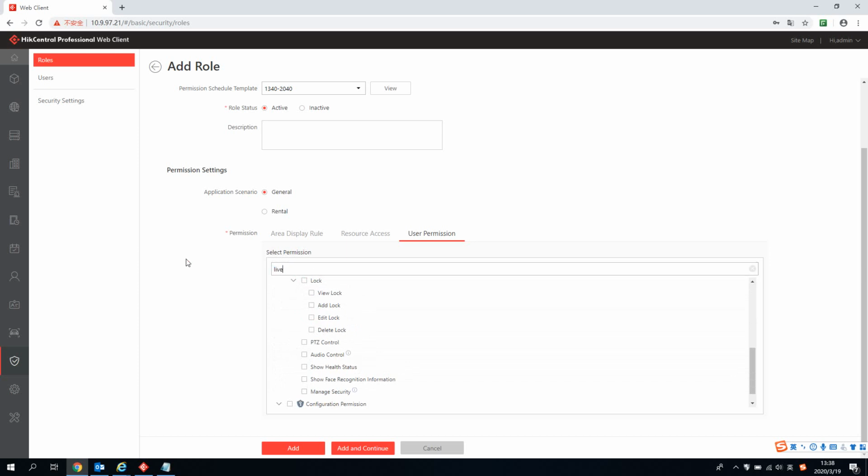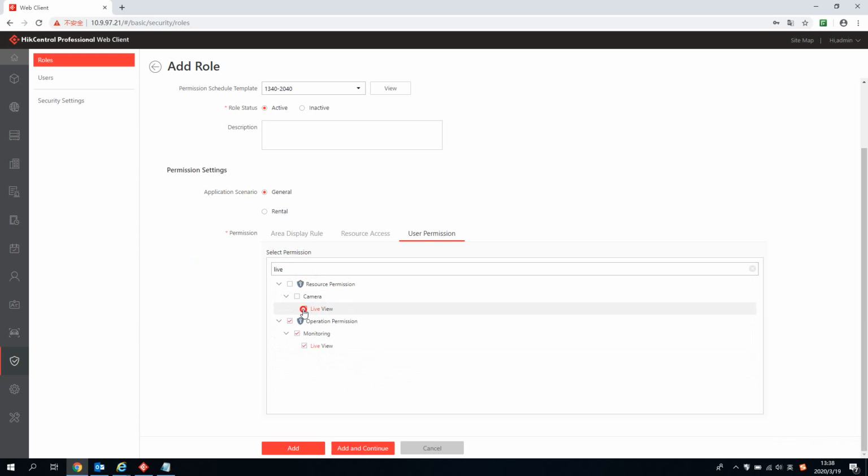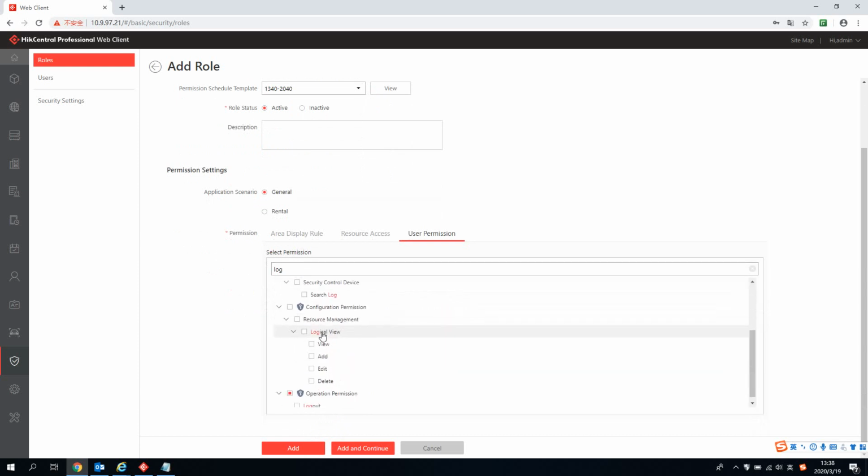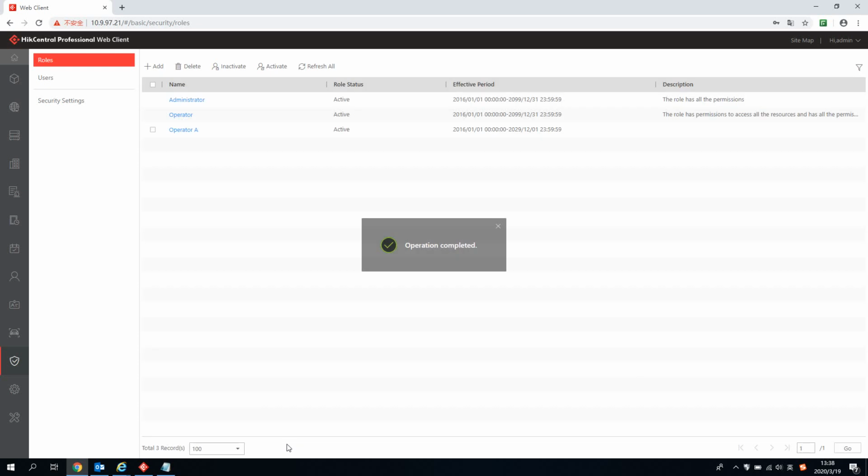Okay, how about the live view? So about the camera, you have the live view permission. Okay, so that's my permission for these rows. Alright. And how about the logout? Okay. Logout. Alright. Click add and finish.